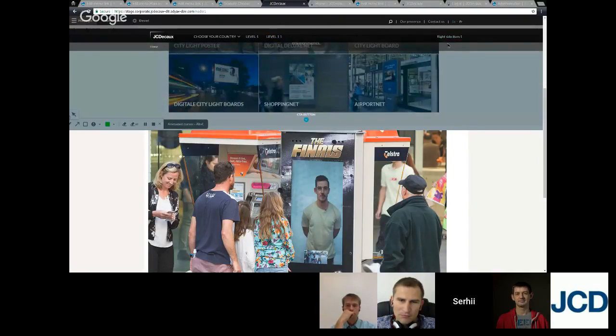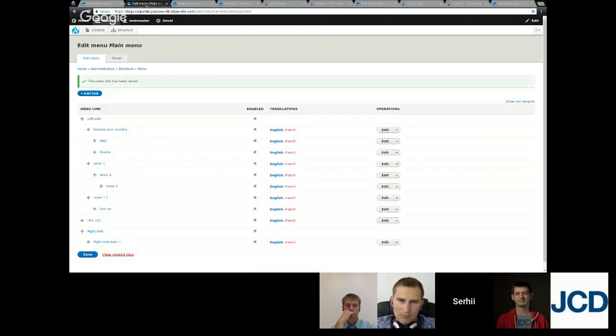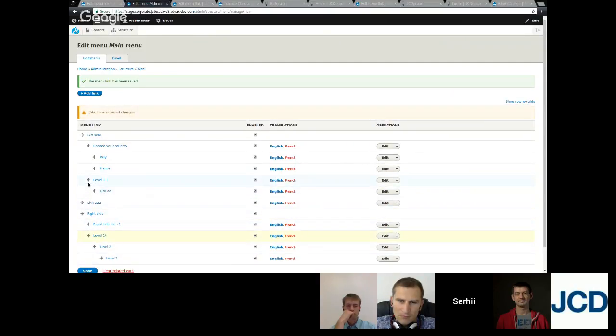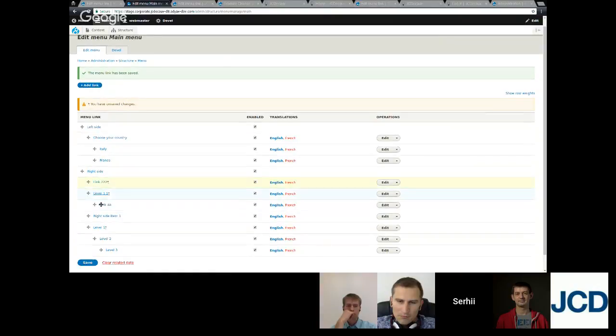Same with the right side. Let's make a quick experiment just to check how it will work if we move a lot of items to the right side. We'll move them all now, as much as I can, like this.